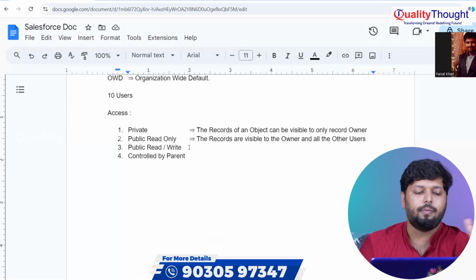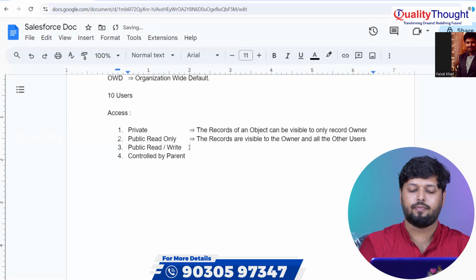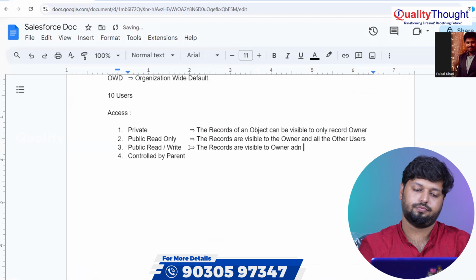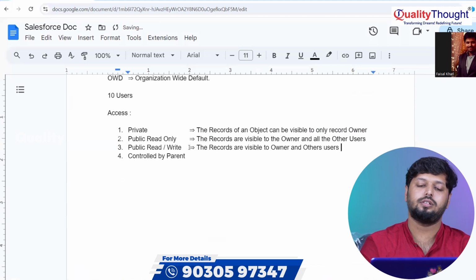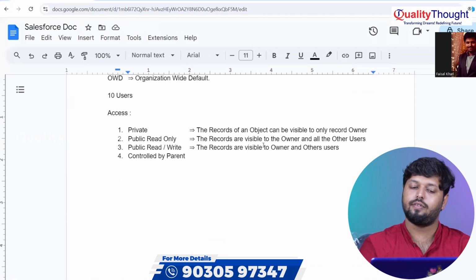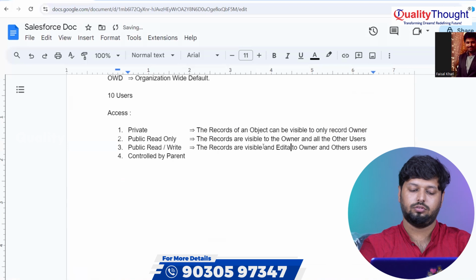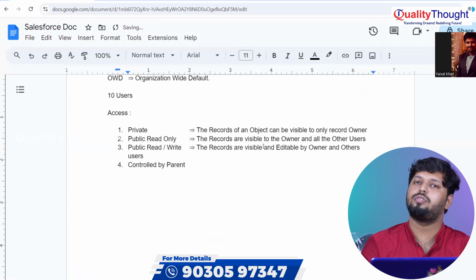Coming to public read write, the records are visible to the owner and other users. But here even other users are able to edit the records. So the records are visible and editable by the owner and other users too.